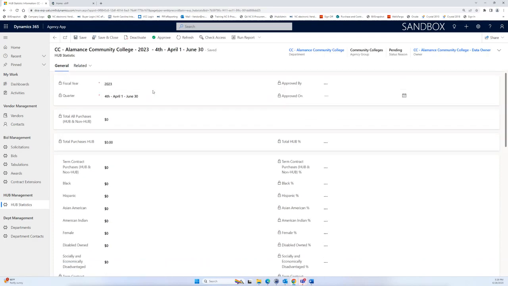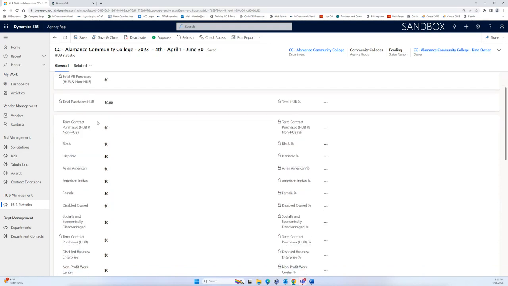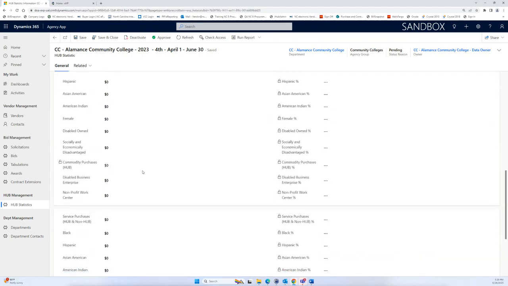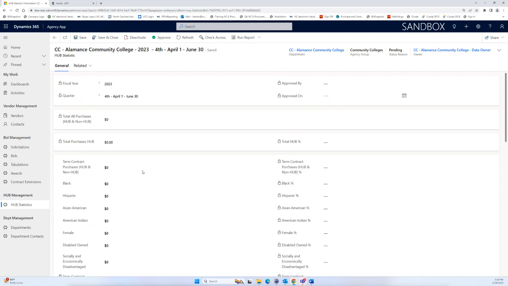And it'll pull it up. And you'll notice that the fiscal year and quarter will already be filled out. Then, depending on if your entity reports your data to the Hub spending report system, you may also have some additional fields filled out. This specific entity, it doesn't look like we got that data for, so everything currently is just listed as $0. So now we're going to start scrolling through and filling out this information.